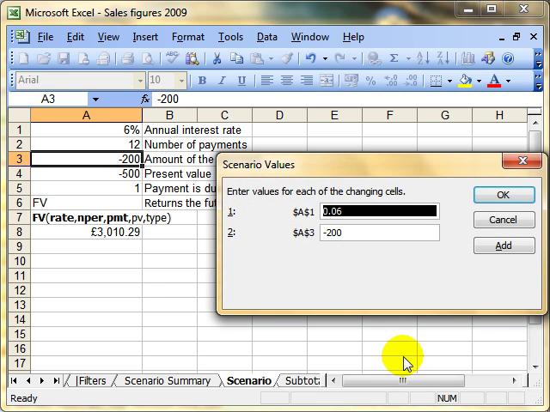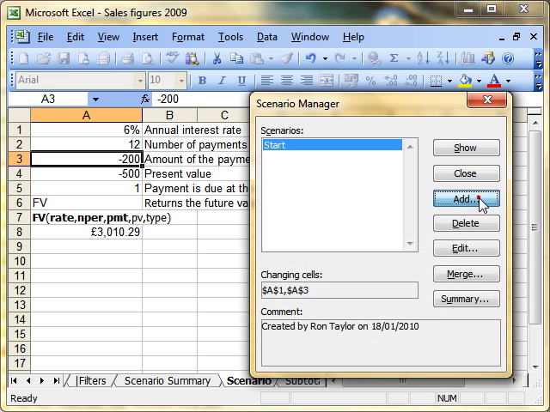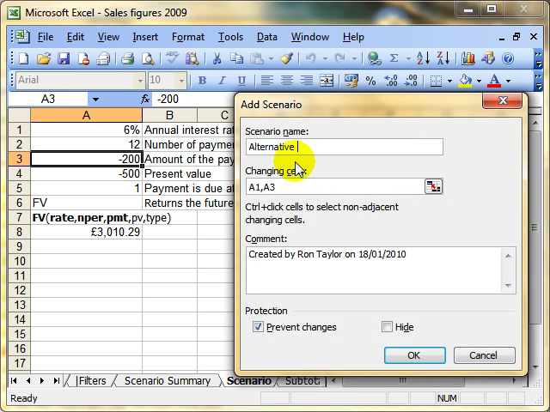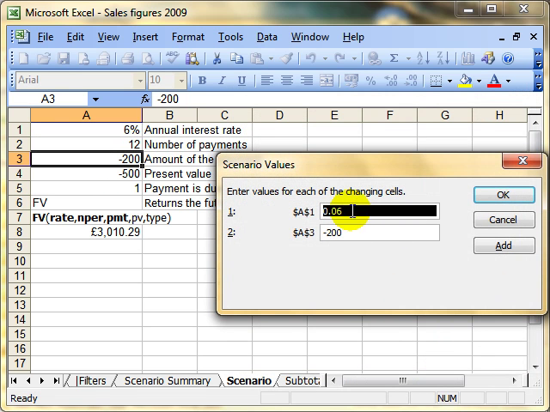Click OK. The first cell has picked up the starting value of 0.06, a percentage value. That's why it's shown like that. 6% means 6 divided by 100. And it's picking up the minus £200. So there's our starting point. Click OK. Let's add a new one from an alternative bank. Still going to change these figures, A1 and A3. This alternative bank, though, is going to offer me 7%, only will allow me to invest £150. So I'll click on OK.